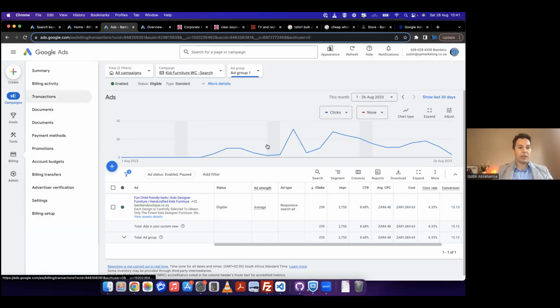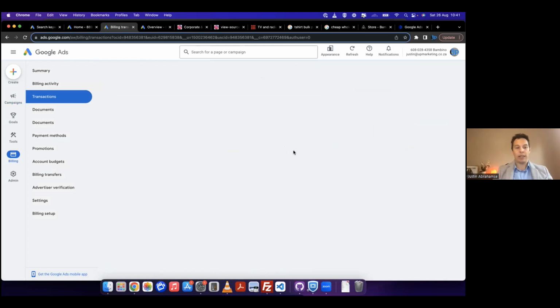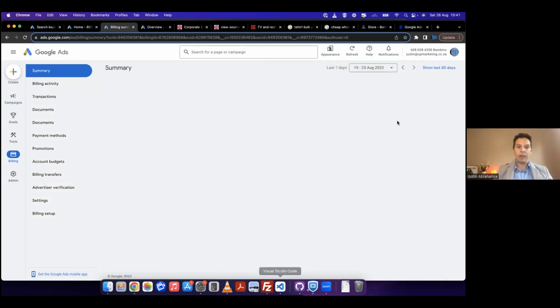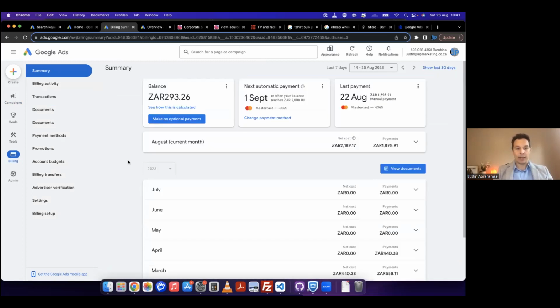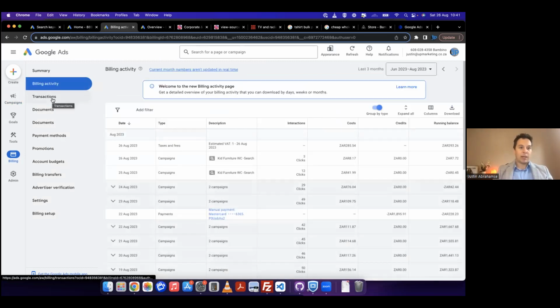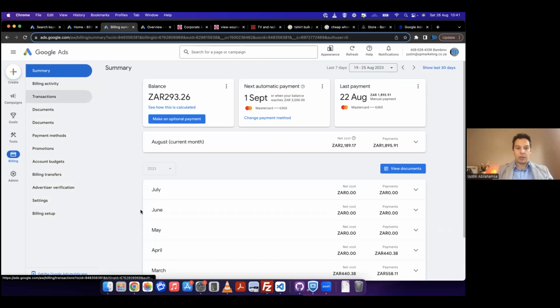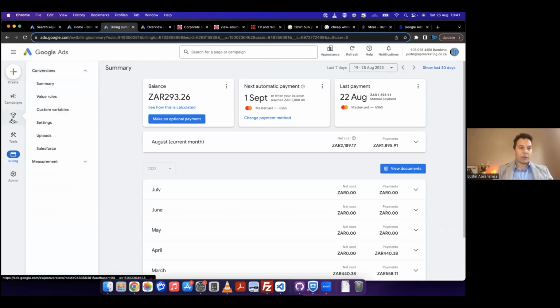And then all your transaction history will also be within your dashboard. So everything within Google Ads would display within your Google Ads account. Your billing activity, transactions, but I don't think that's too much for us to focus on now.